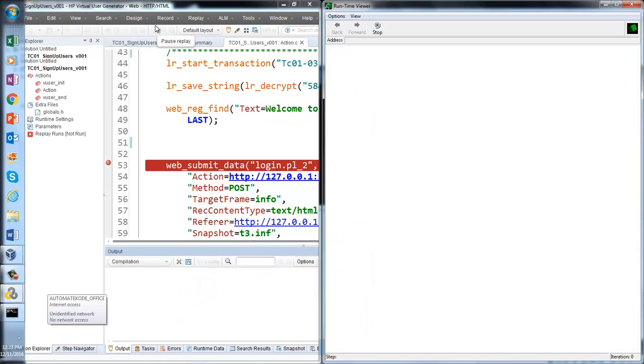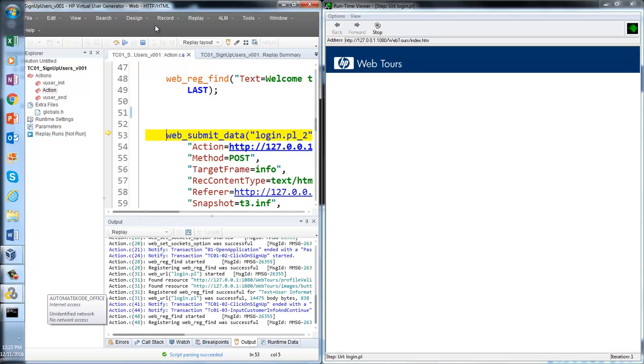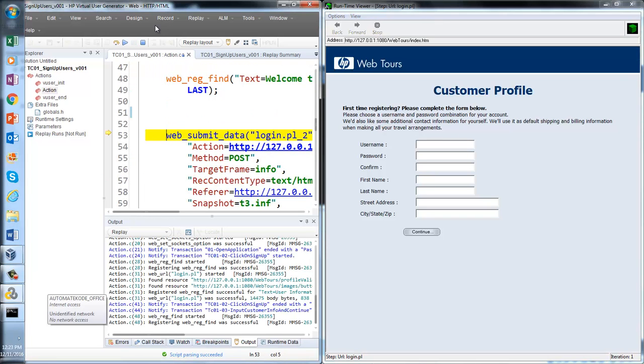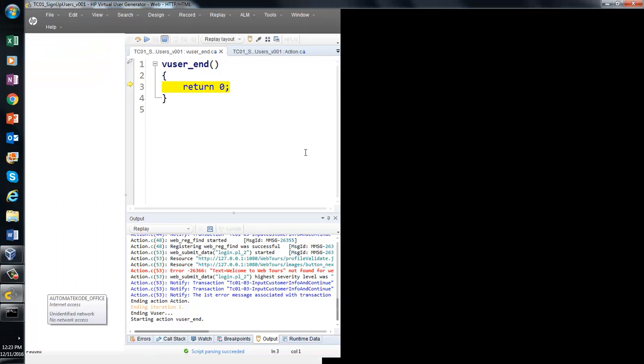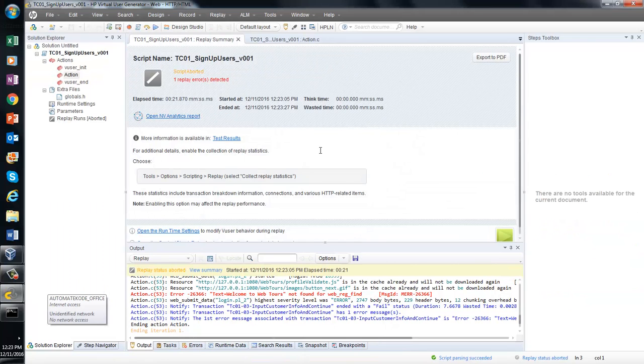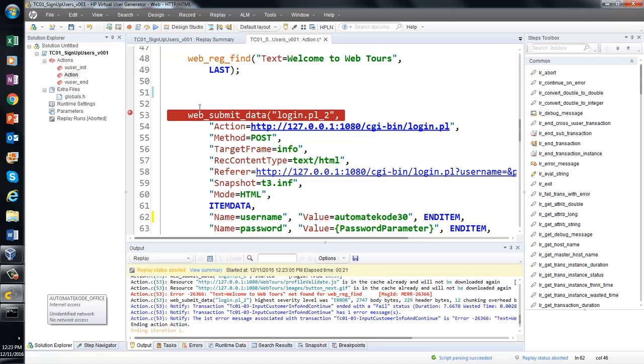If automate code 20 is not already registered, then it will be submitting all the information. Now if the username is already taken, that means this user is already created. Now I will have to find something that is not created. Let me try with automate code 30, right? Let me see what happens now.